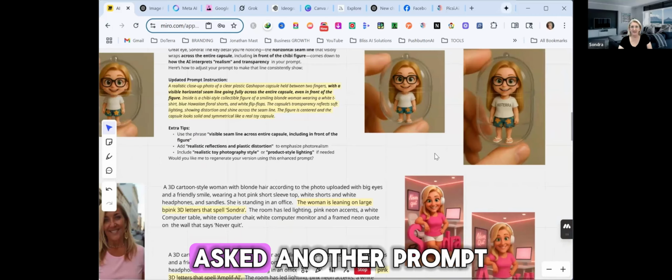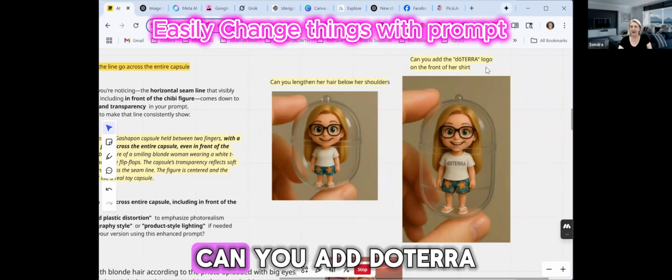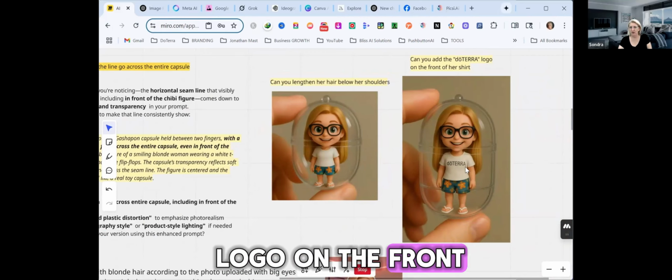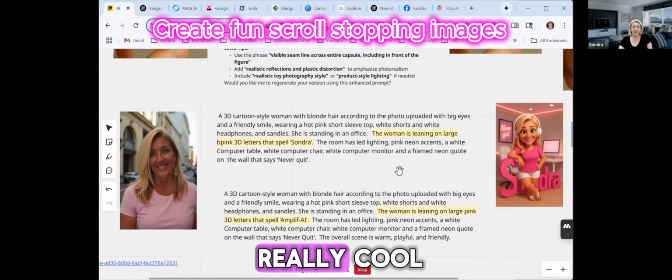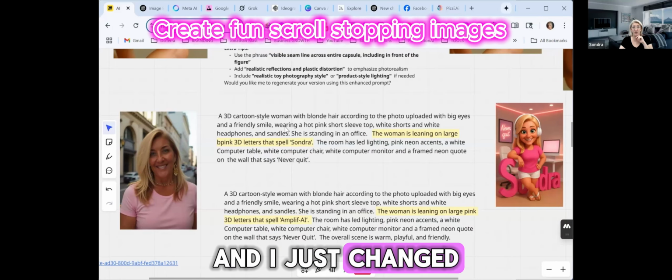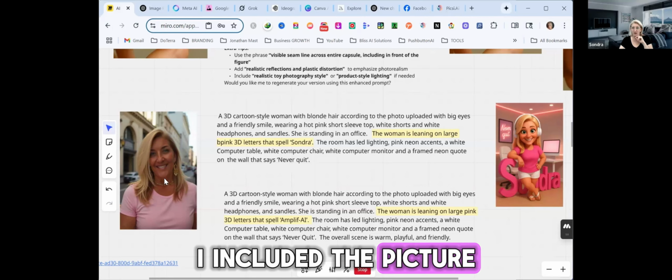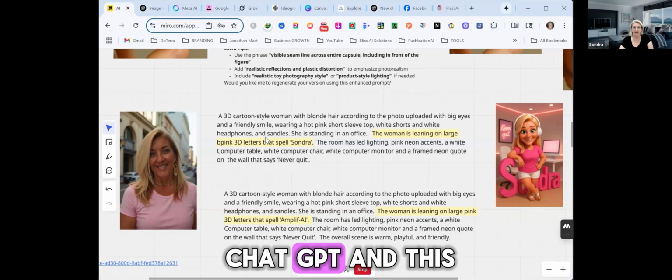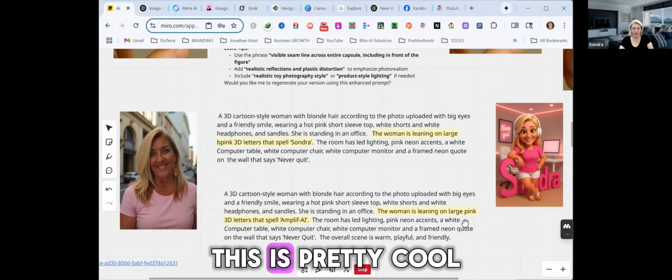This is when I asked another prompt. She ended up like this. And I said, can you add doTERRA logo on the front of her shirt? And it did it. This is another one that I saw and thought was really cool. And I just changed it up. Said what she was wearing. I included the picture. I did this in ChatGPT. And this is what I got. I was pretty excited about that. I'm like, wow, this is pretty cool.